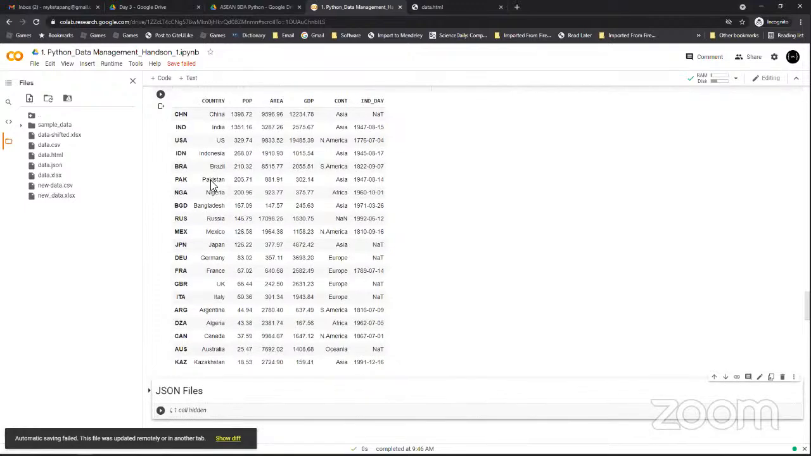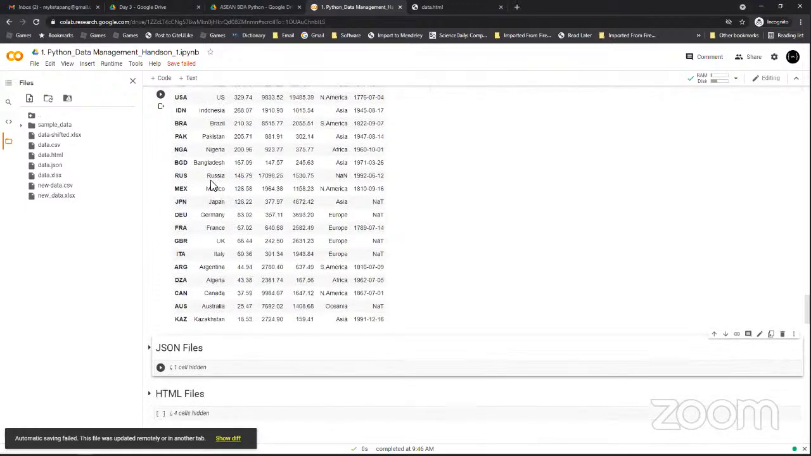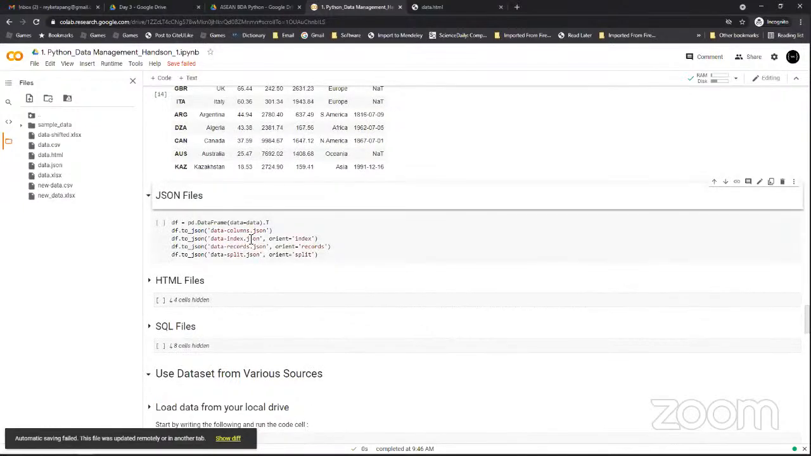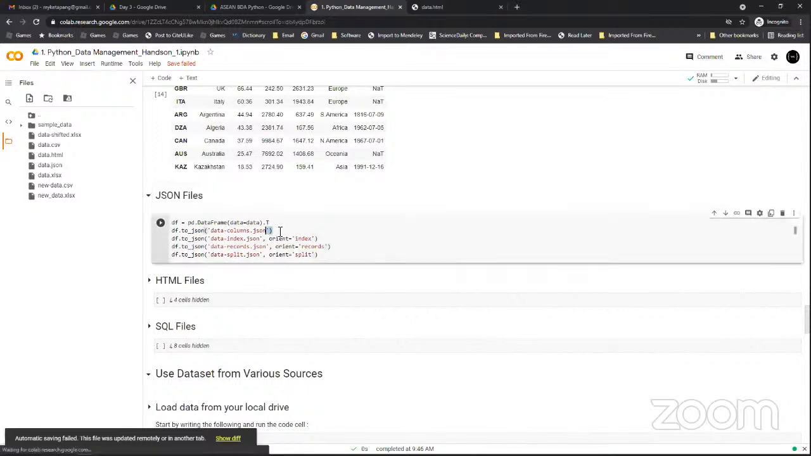And then we proceed with the JSON part. JSON has different orientations, indents, and ways to print the data. First is the standard format, the indent, and the orientations: index, record, split. These are actually different kinds of styles to print the JSON.